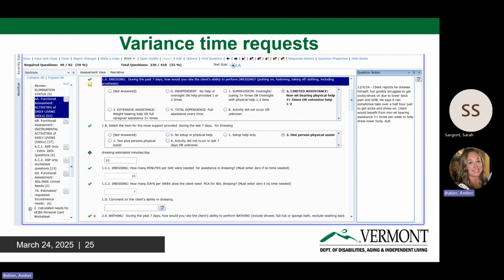The next line down, 1C2, these are the number of days per week that you're going to be requesting those minutes. So for example, maybe an individual only wants to change their clothes every other day, or maybe shower 3 times a week. So that box where the 7 is, that's exactly where you would change that to the number of days per week that the task is going to be completed. So if we're reducing it to every other day, it would be 4 days per week. If an individual only wanted to shower 3 days per week, you change that 7 to a 3.